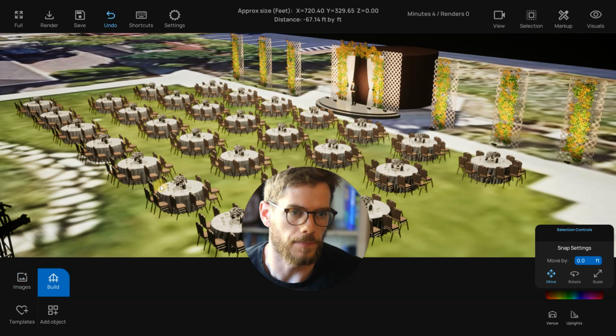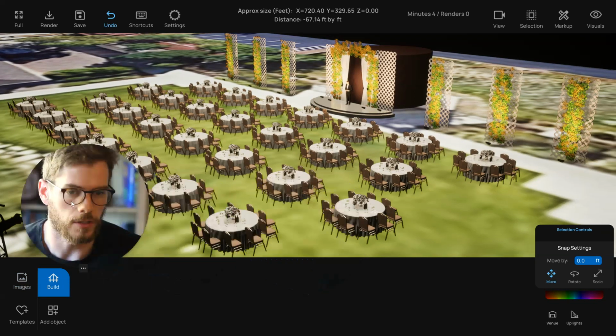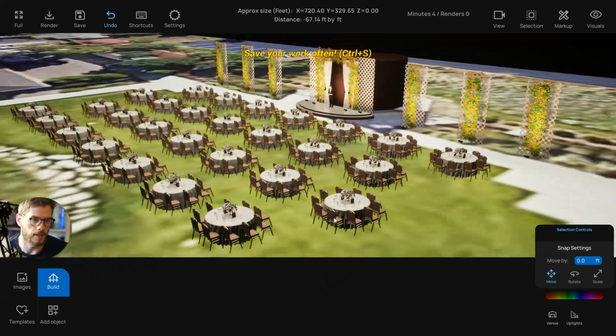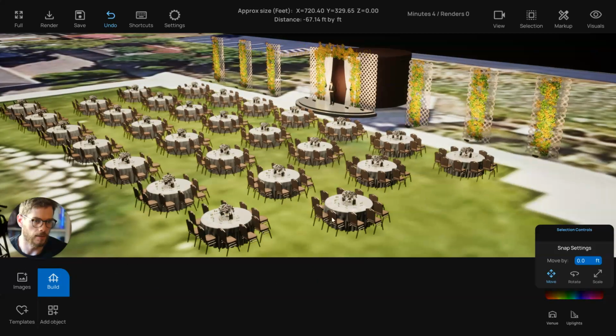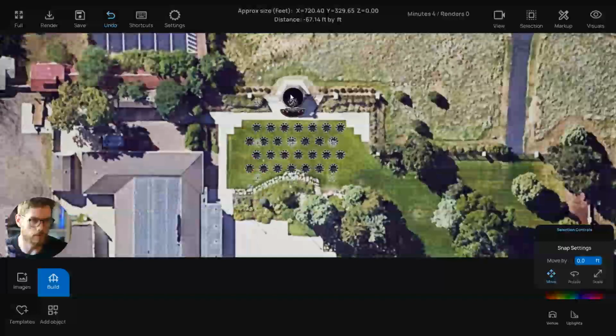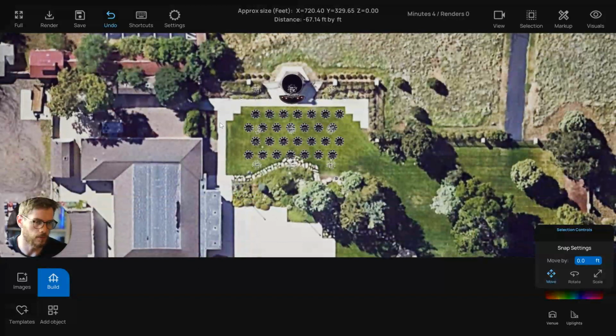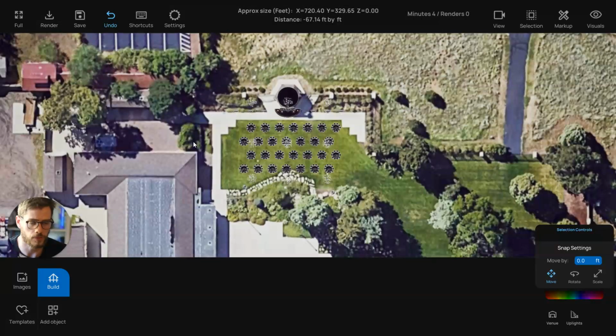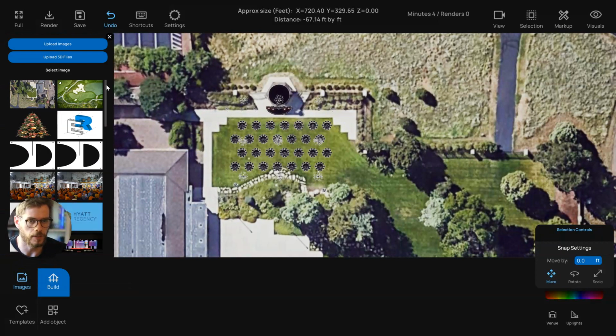So the basic idea that we're going to go over is adding a sort of plane image to the ground, and then using that as the area. What I did with this one is I went to Google Maps, and I just took a screenshot basically, and then I uploaded it into my image library.